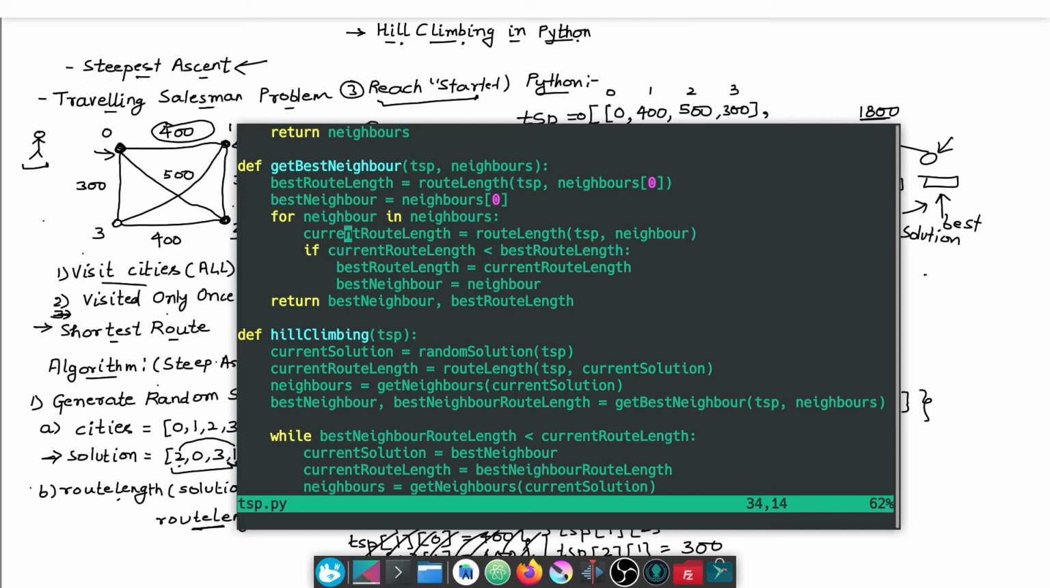and we will get the current route length. You can see in this line we are getting current route length equal to route length of TSP neighbor. So we will get the current route length, and if the route length that we are getting for the neighbor is less than the best route length, and remember that the best route length is in this line, which is initially the route length of the 0th neighbor, we will compare it with the current route length, which is enabled by this for loop, for neighbor in neighbors. It is a very simple task. If you read this function, it is very simple.